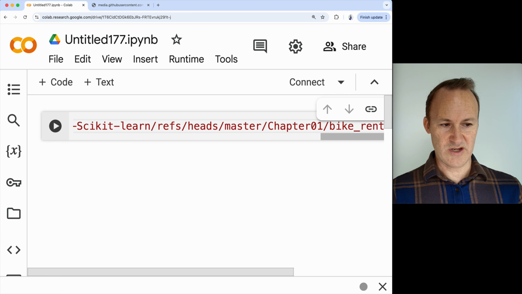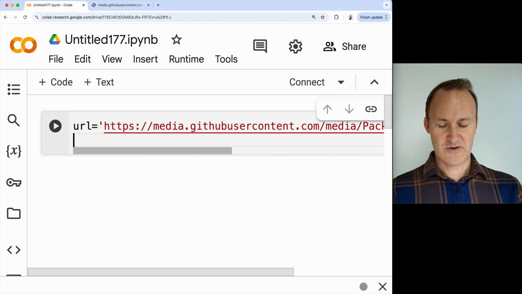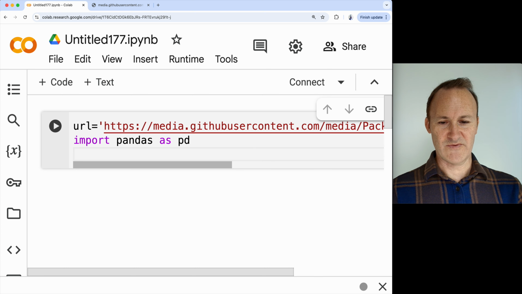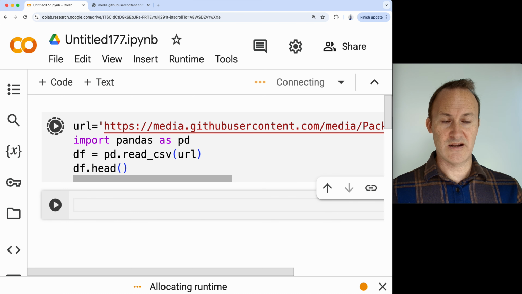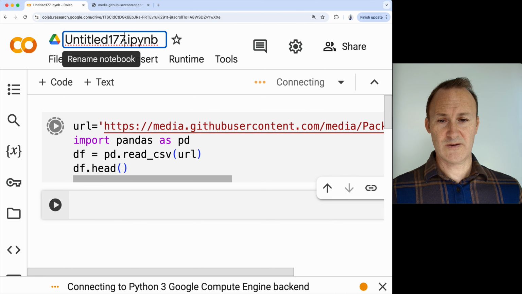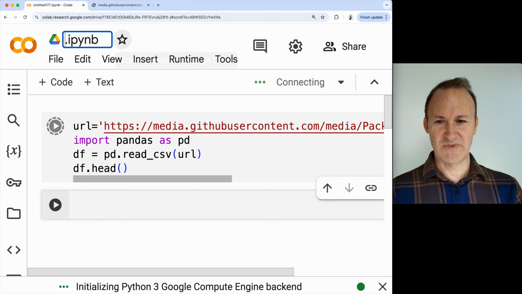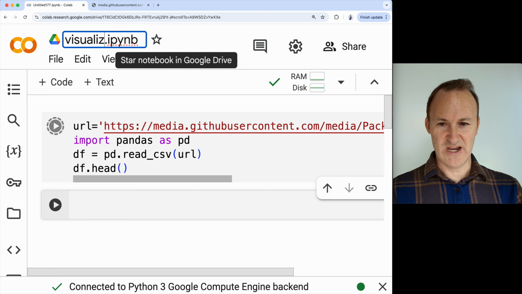URL equals, in quotes. Okay, then we import pandas as pd. This will feel like the back of your hand soon. df equals pd.read_csv because it's a CSV file. We're putting the URL in there. And we are going to look at the first 5 rows using df.head. Colab is connecting. I'm going to do something fun, which is visualizing data.